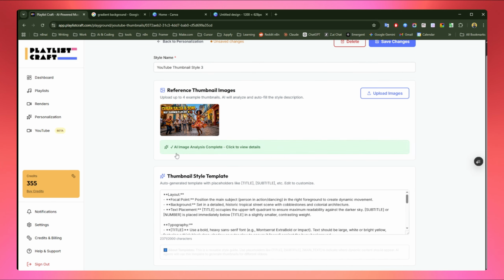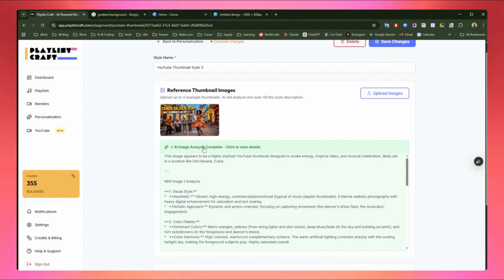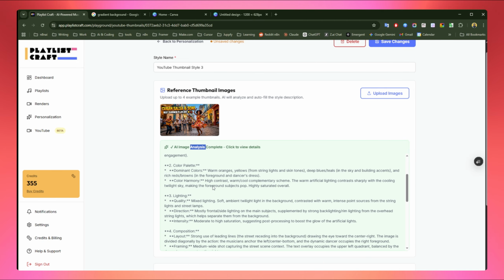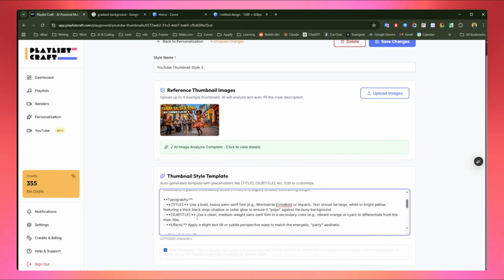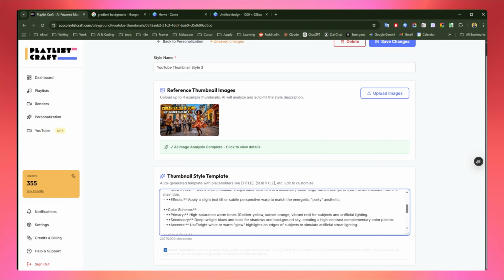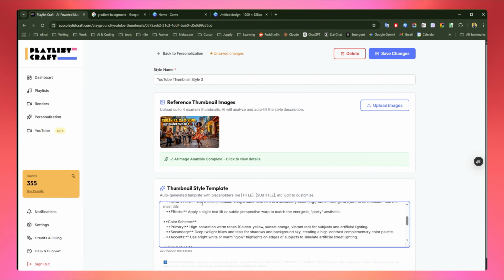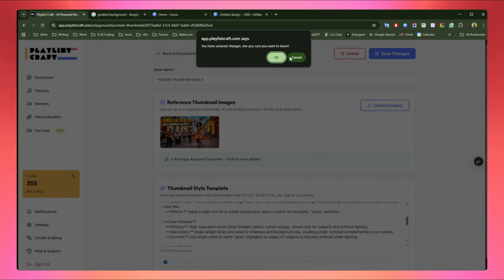You can see that the images are analyzed, and you can click on this to view the details and see the analysis. Now when we come to the detail, you can see the text placement, the focal point, typography, everything. So we have that instruction of how to create our thumbnail. So that is it for the YouTube thumbnail.